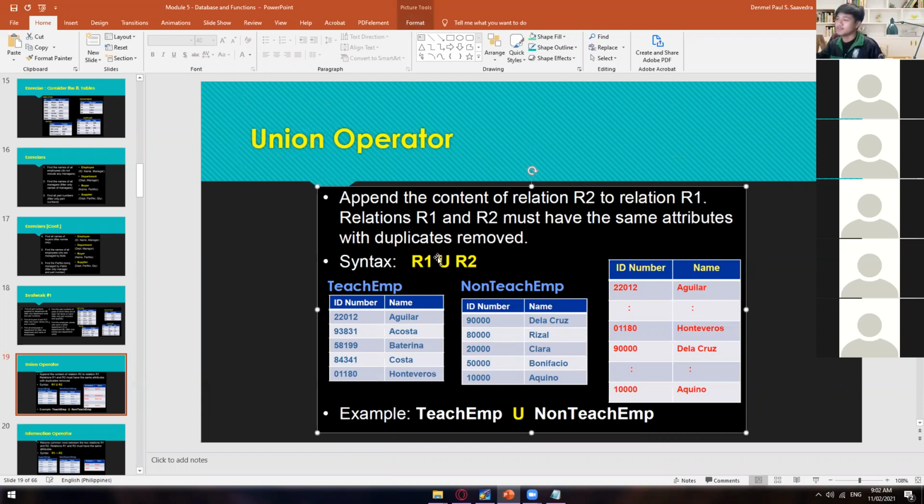As seen right here, we have this syntax: R1 union R2. R1 represents the first table, and R2 represents the second table. For example, we have TeachM, this is your first table, and then union NonTeachM, this is the second table. Of course, first table first, followed by the second table. And at the same time, it has this function wherein it will remove the duplicates. So if we have duplicates between the second table and the first table, they will be removed by this operator.